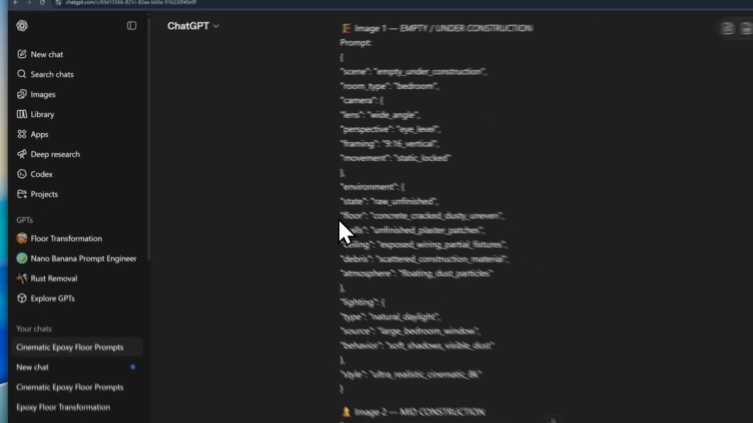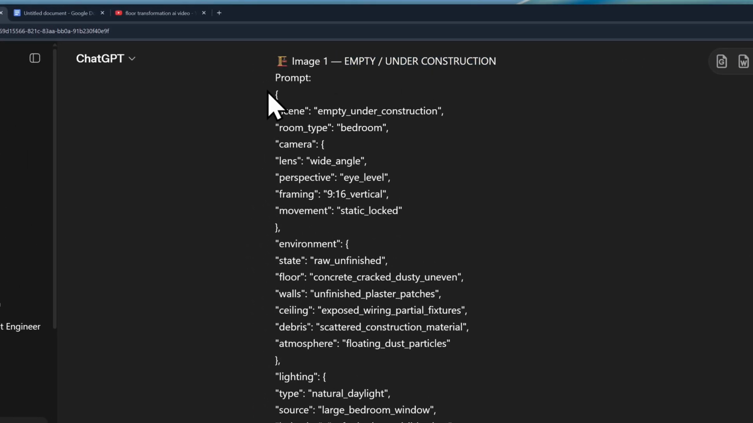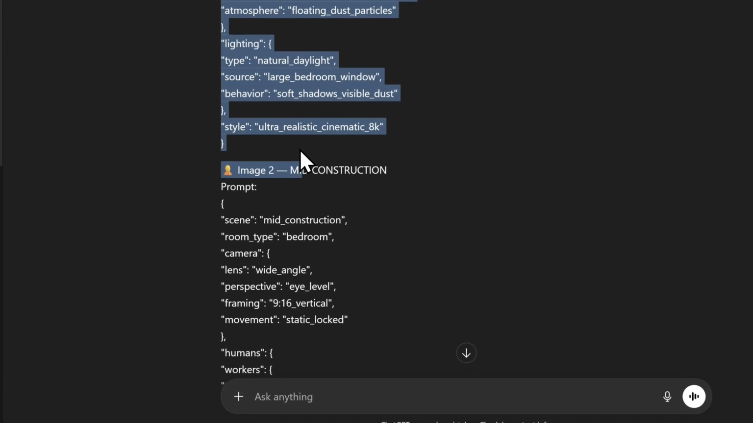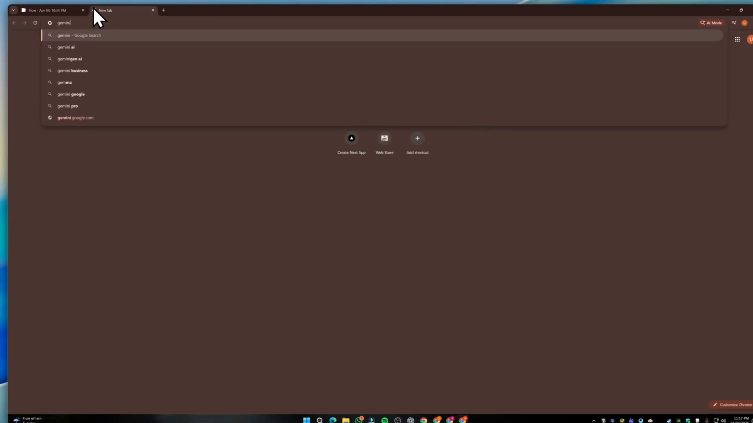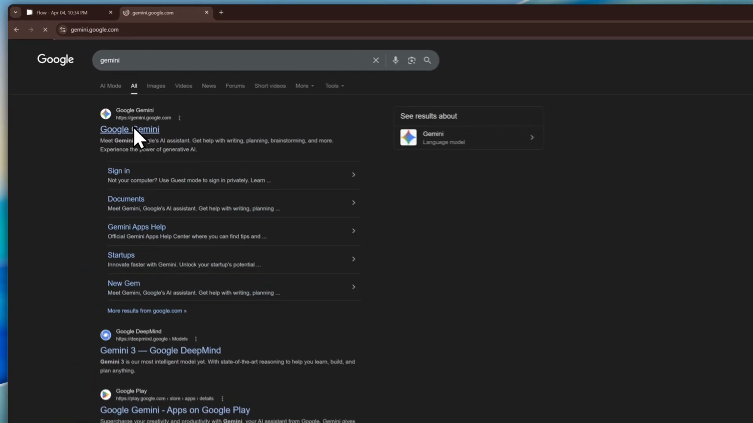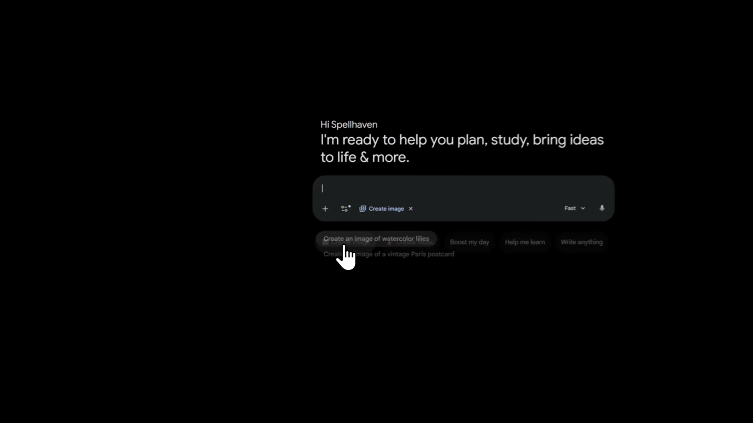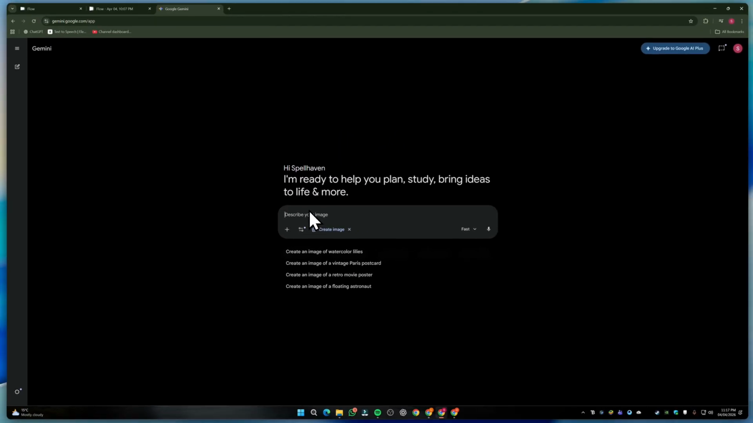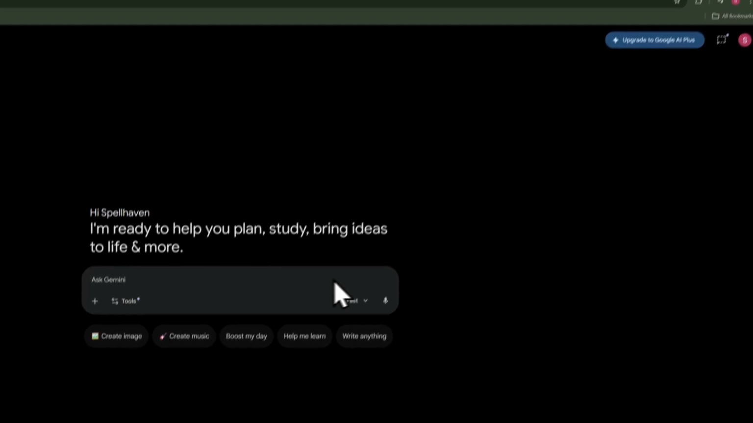All right, you guys. So first of all, we're going to go ahead and start by creating images. So I'm going to go ahead and simply start with my first image prompt, which is empty under construction. I'm going to simply copy this whole prompt over here, come into Google Gemini. We're going to go ahead and simply type over here Gemini inside of Google. Click on the first tab just like that, and make sure you go ahead and click on create image, because we are creating images over here. And as you guys can see right over here, I'm using the free version. So yeah, you also don't have to pay for any single AI tool right over here.